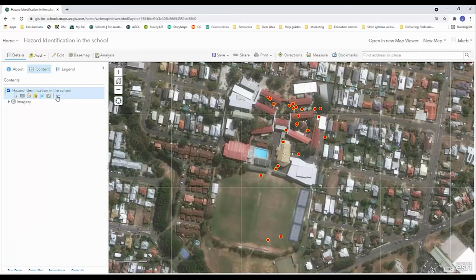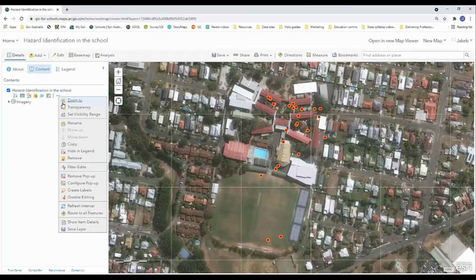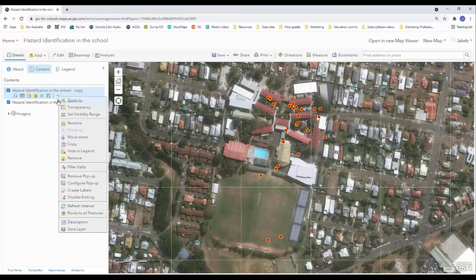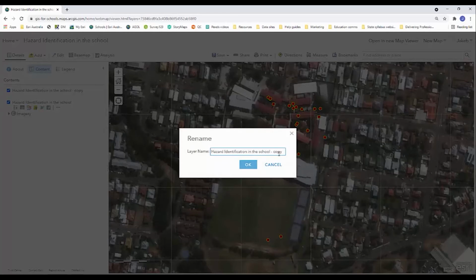My first thing is I'm going to hover over my layer. Sometimes you might need to click on the layer, and you'll see that all of these extra buttons appear. I want to find the one that says more options. Click on that. I'm going to copy my layer. And in the copied layer, I'm going to again click on more options. I'm going to click rename, and I'm going to rename this type of hazard. I'm going to hit OK.